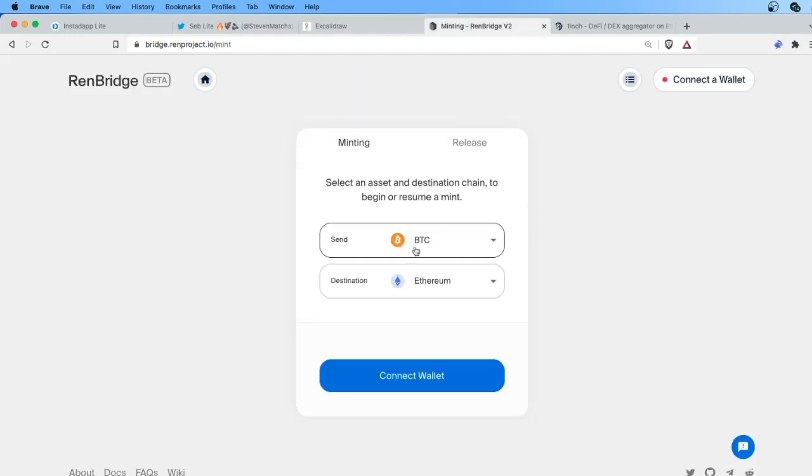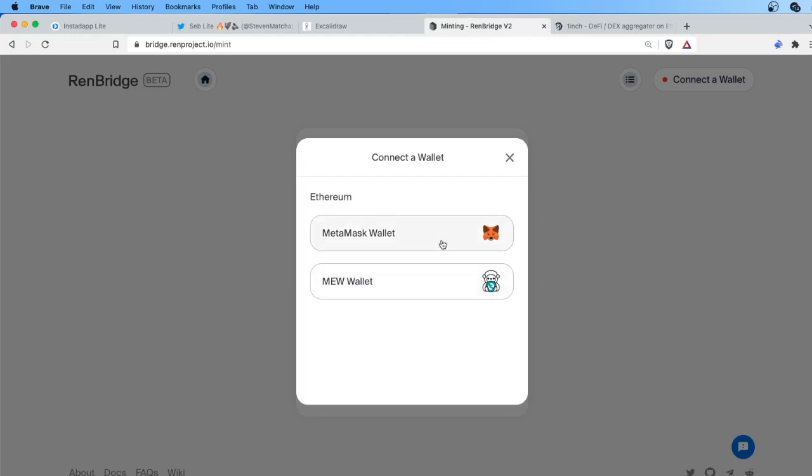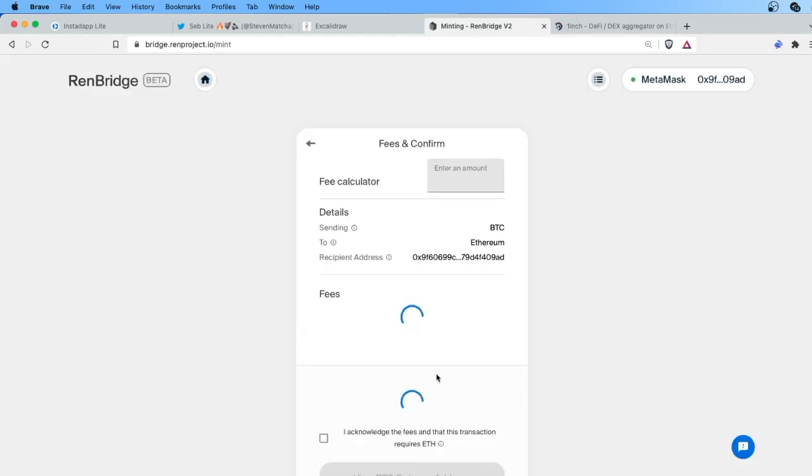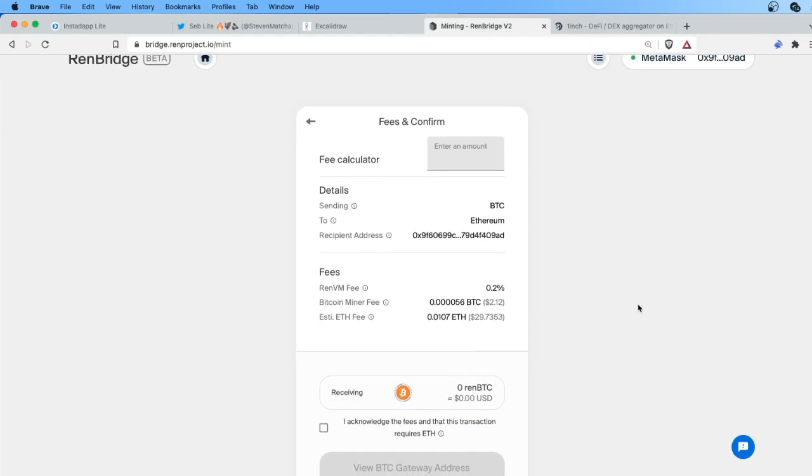Here we want to send BTC and have that minted on Ethereum. So I'm just going to go ahead and connect my wallet and click next. Now here's something that's pretty interesting about Ren Bridge. It's going to open one deposit address and you can actually send to it a couple of times.